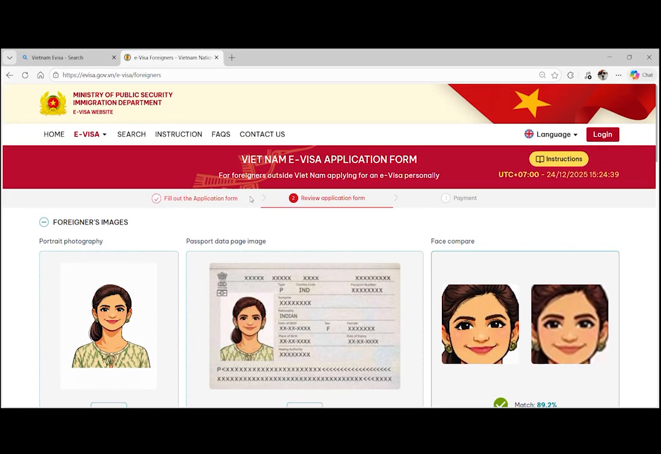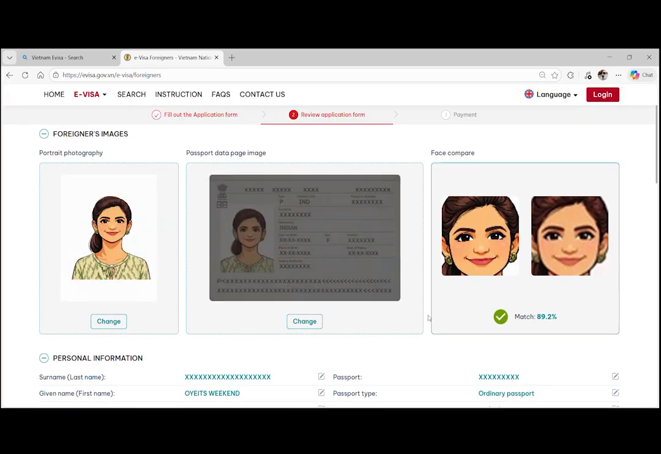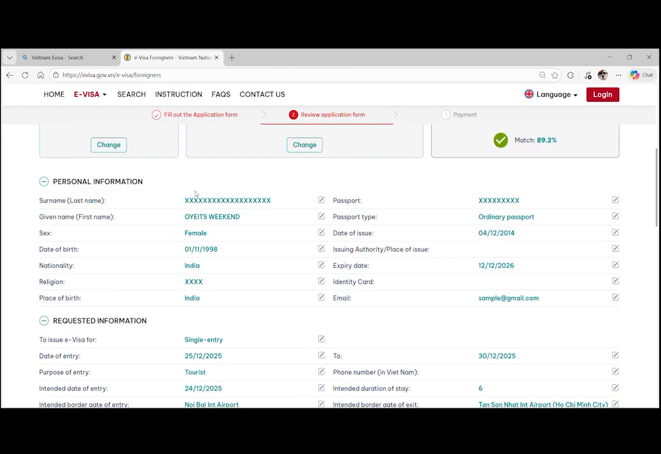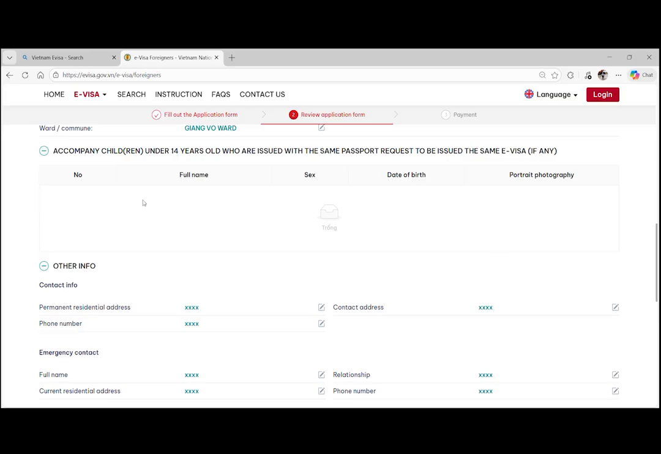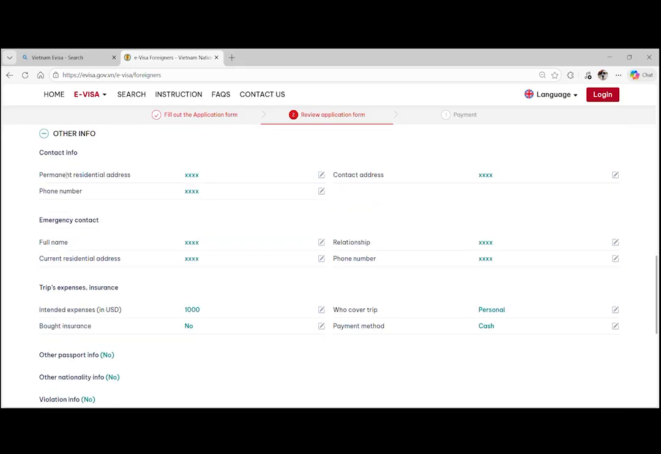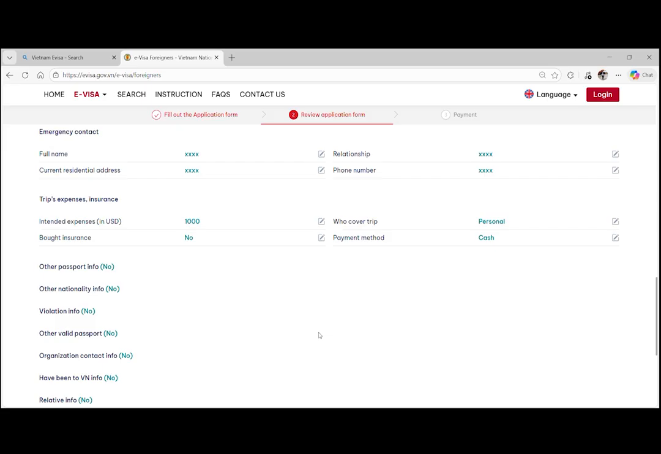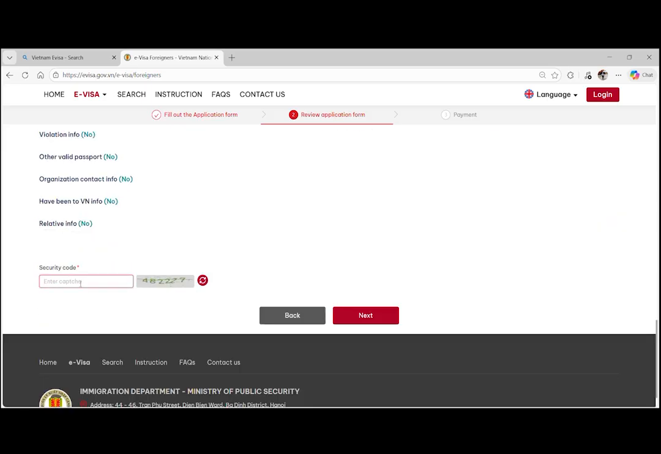So now you are on a page where you have to review the complete application form. Please verify everything very carefully, especially the entry and exit border gates and the passport number. So date of entry, date of exit. Check everything very carefully, and make sure you check your passport details very carefully. Once you're done reviewing your complete application, enter the security code over here and click on next.